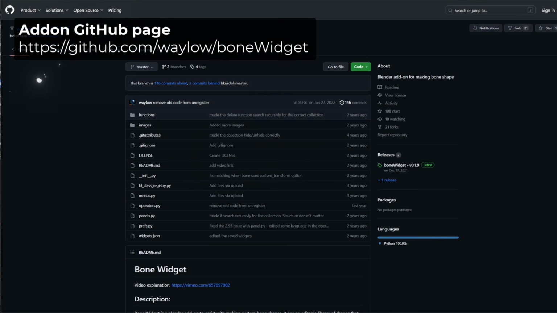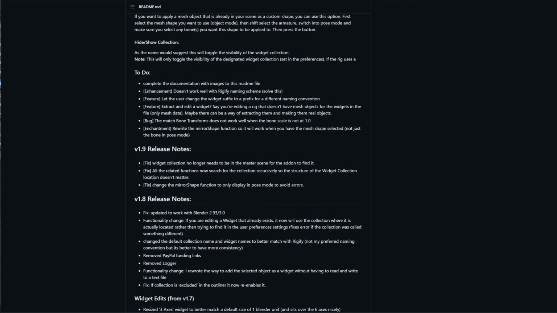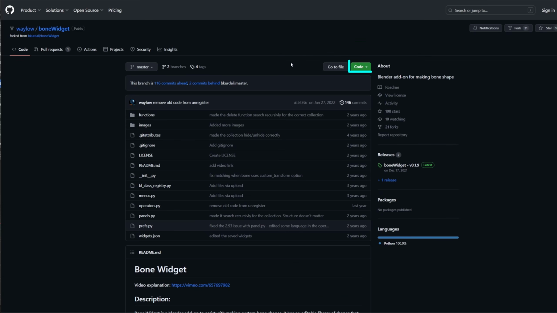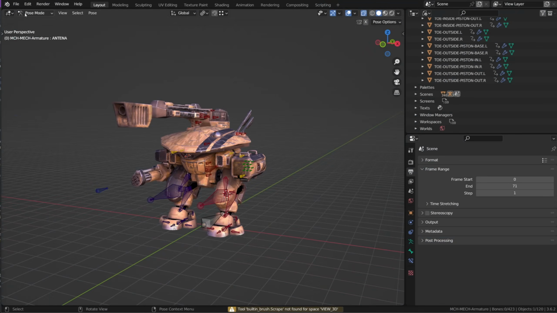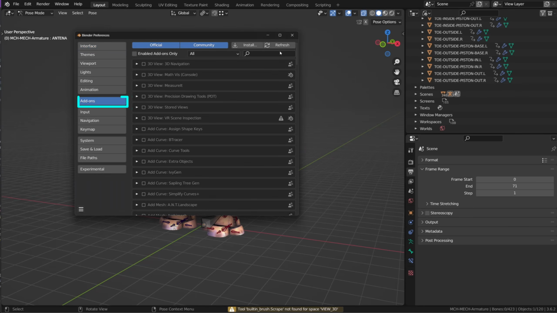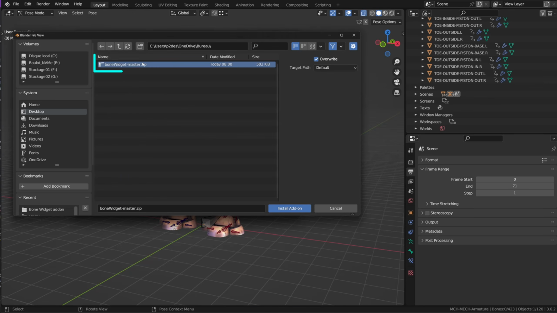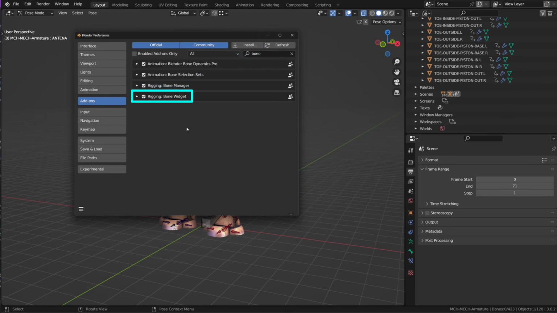First we need to download and install the add-on. You can follow this link available in the description to get onto Wayne's GitHub page. You can find several notes including the different updates of the add-on. To get the add-on, click on Code and download the zip file. From there, open Blender, go to Edit, Preferences, then open the Add-ons tab and click Install from Zip. Then search for the zipped file you just downloaded and click on the Install Add-on button. The add-on should automatically appear on your list. If it's not the case, just search for Bone and activate the Rigging Bone widget.